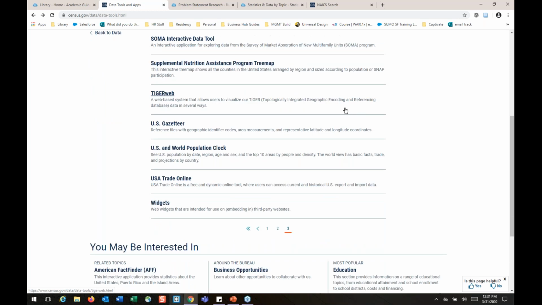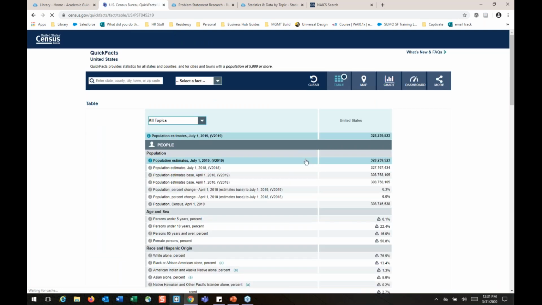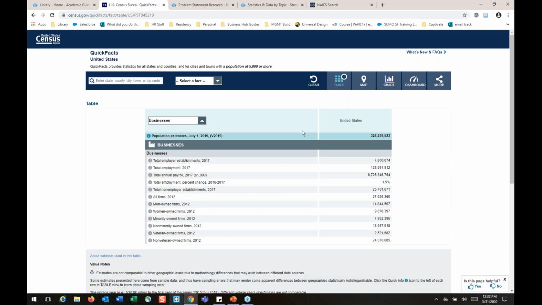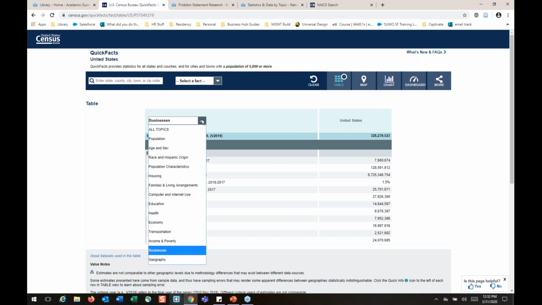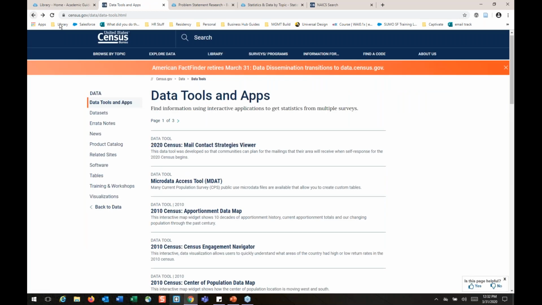The other thing I like to look at is this quick facts. It'll let you narrow it down by different overarching topics. So if we clicked on businesses, you can come in here and just get your quick overarching information. Again, you can change this, do more in-depth searching if you want to. So I think that's another cool interactive search function that they have.